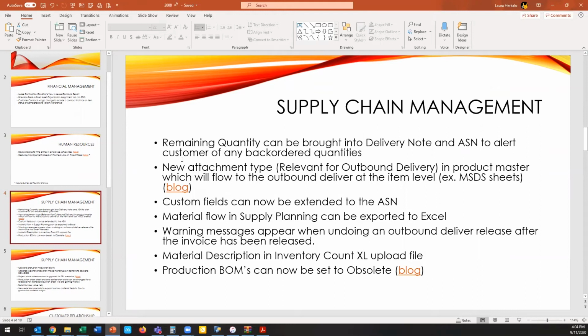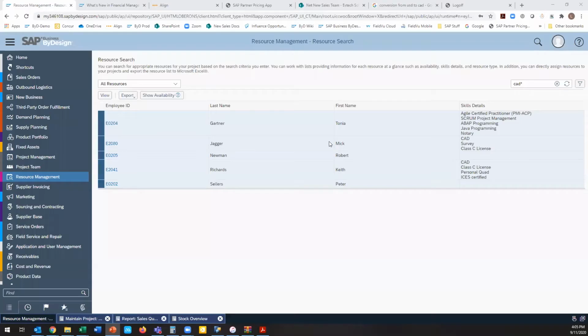So the first one is the remaining quantity can now be brought into the delivery note and the ASN, so we can alert customers of any back order quantities. Customer orders 5, they get 2. They want to see on that shipment that, yep, there's 2 in here, but I still have 3 on back order, and that you're going to get it. Pretty straightforward. So I'm going to show you how that works.